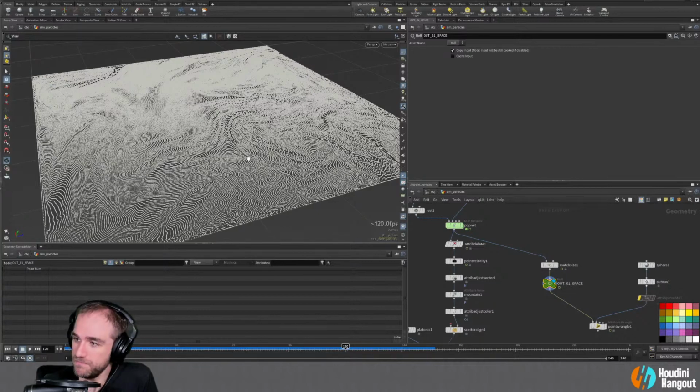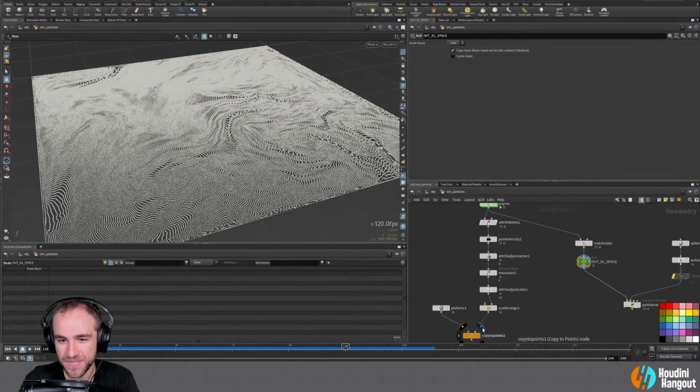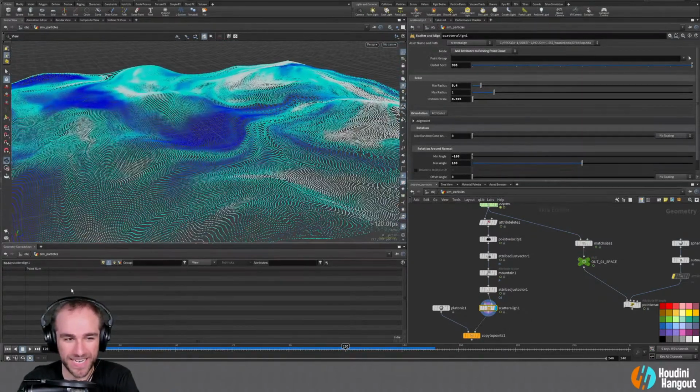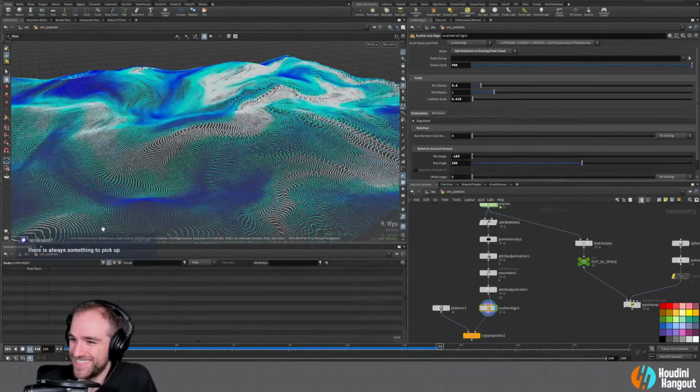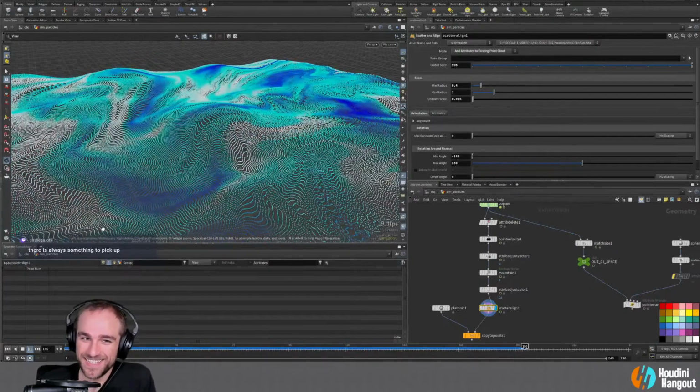So yeah, any other questions about this setup? Just while we're here, without the UV thing that I made a total side tangent into, any other questions about how this is working and how we've got this flowing? Yeah, there's always something to pick up. Oh yeah, for sure. That's Houdini.